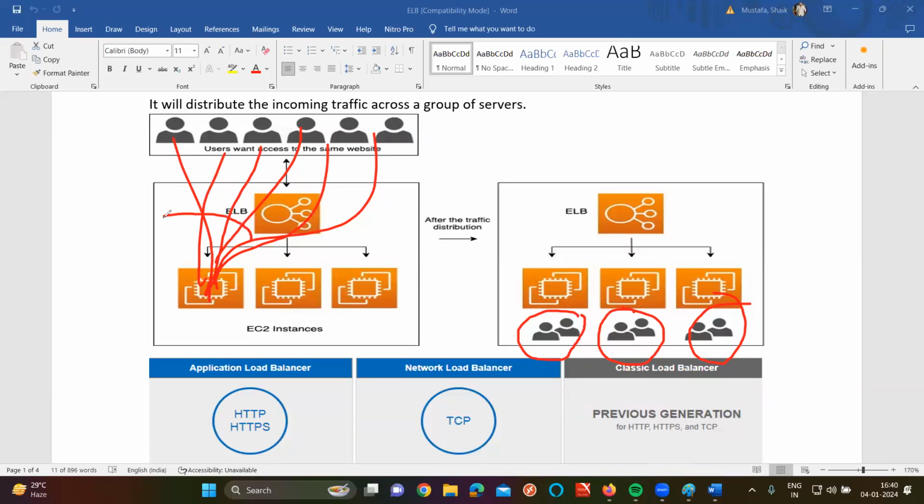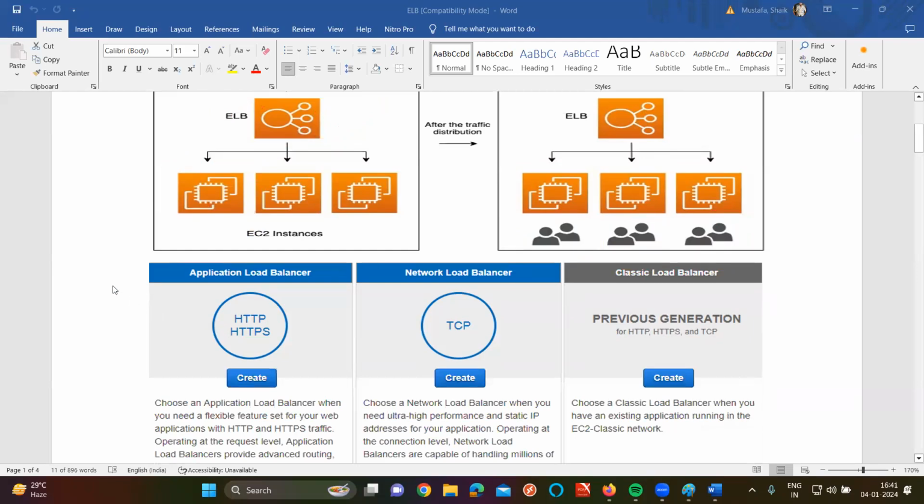In the first scenario, if all of the load is accessed by only one server, what will happen? It has a chance to crash. Right? But if I distribute the load equally across all the servers, the servers will not be crashed. Correct or not, sir?